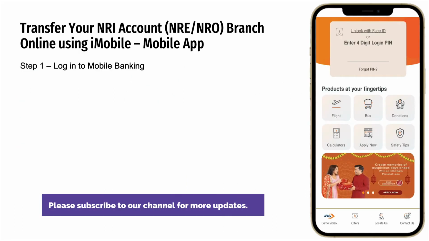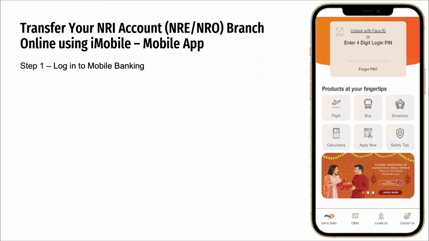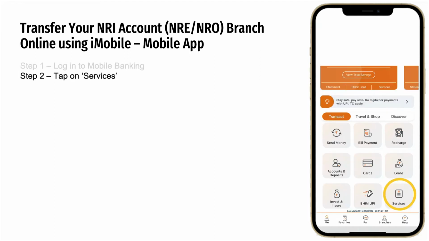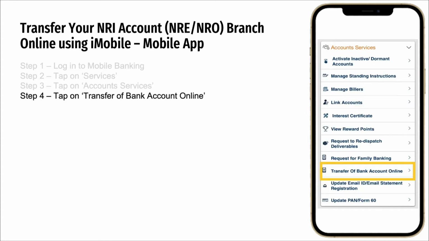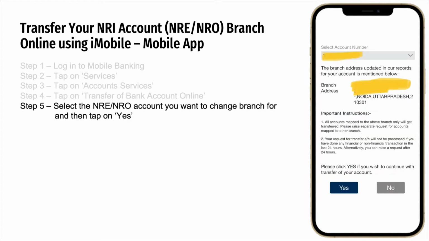As first step, you need to log into mobile banking. And then you need to tap on services and then tap on account services. Then tap on transfer of bank account online. Here you need to select the account number for which you want to make changes. On this screen you will also be able to see what is the current branch detail or address for you.